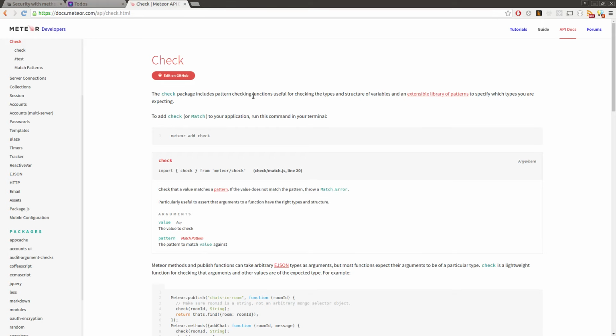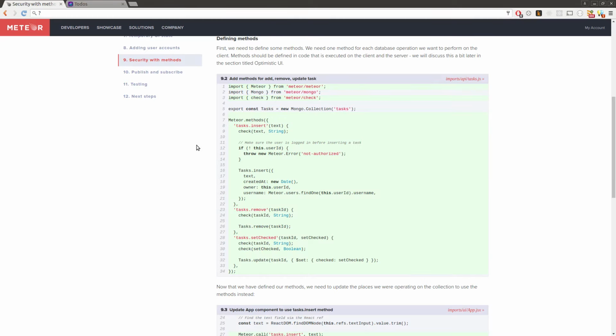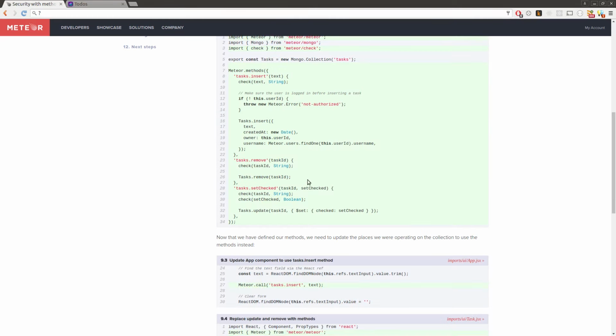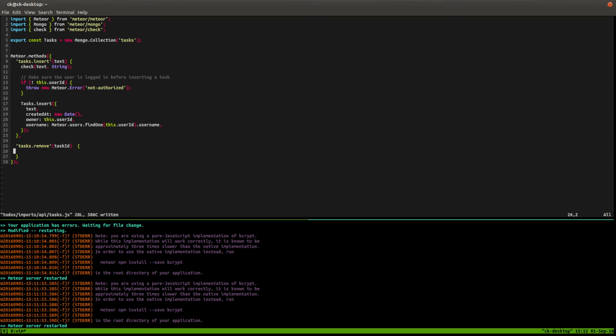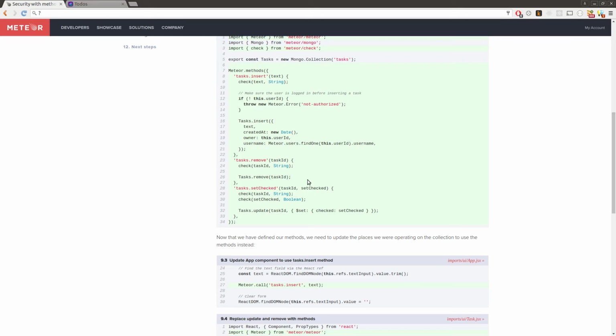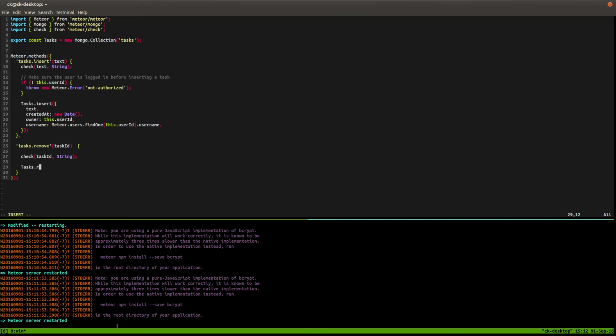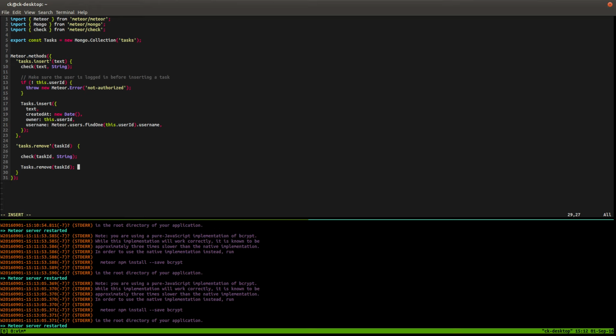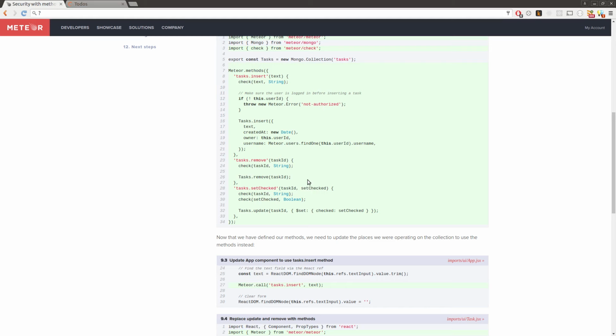Check includes pattern checking functions useful for checking the types and structure of variables. Okay, so something along the lines of what I thought. All right, so check to make sure task ID is a string. Okay, cool. And then we'll call task.remove task ID. See how that looks. That looks about right.